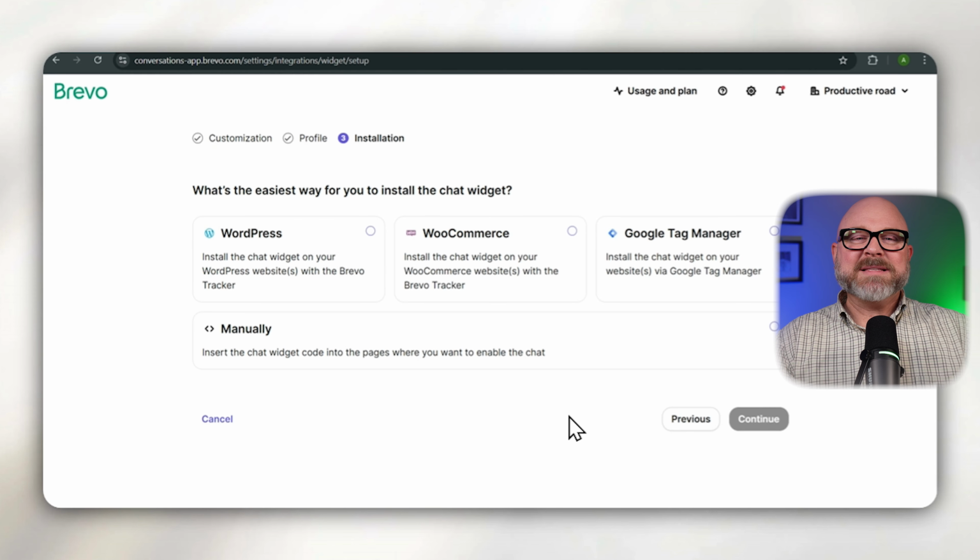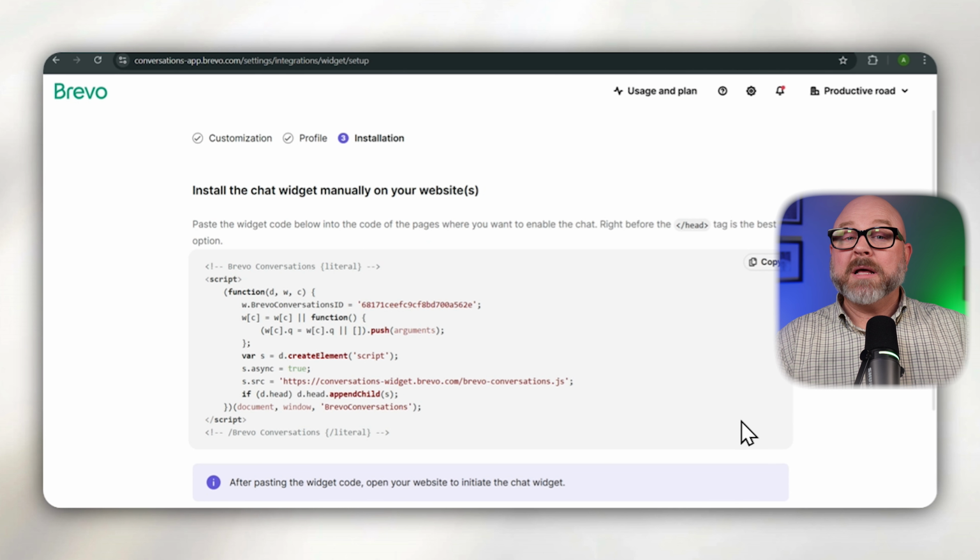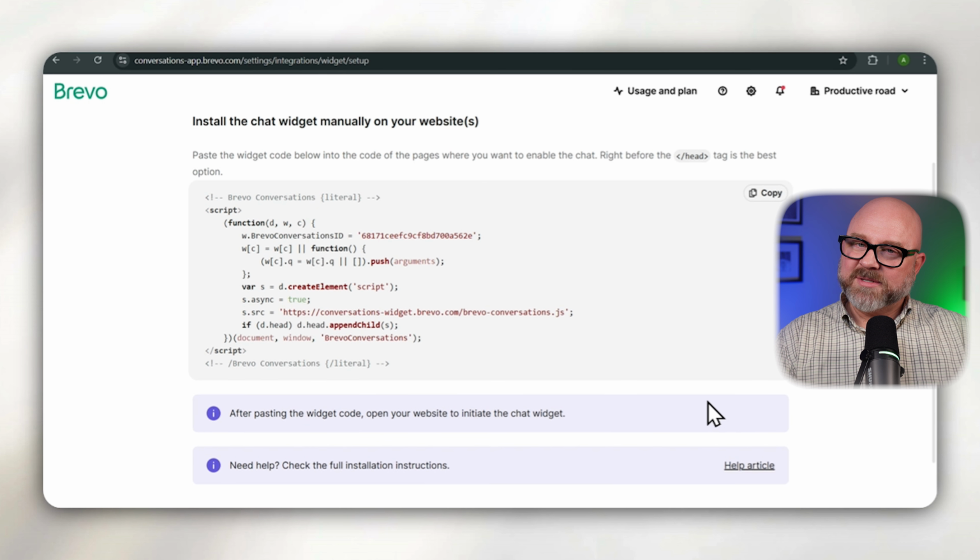Now you'll reach the Installation tab where Brevo asks you how you want to install the chat widget. You'll see several options such as WordPress, WooCommerce, Google Tag Manager, and a manual option. For this tutorial, choose the manual option. Click the radio button next to it, then click Continue. Now you see the next page.